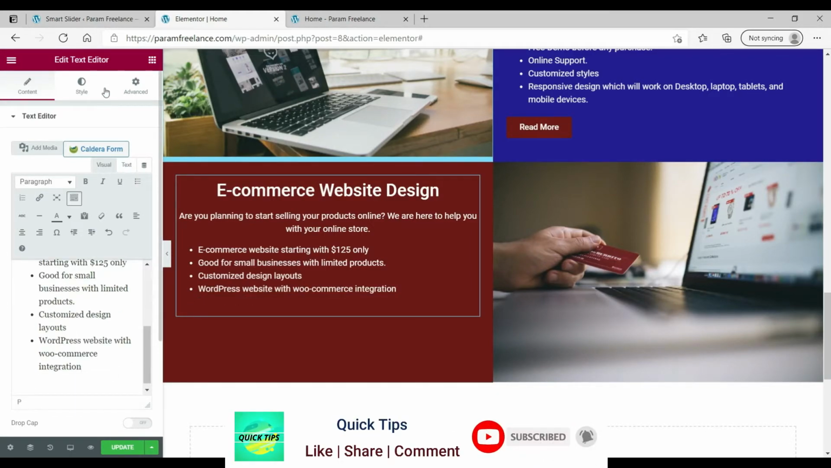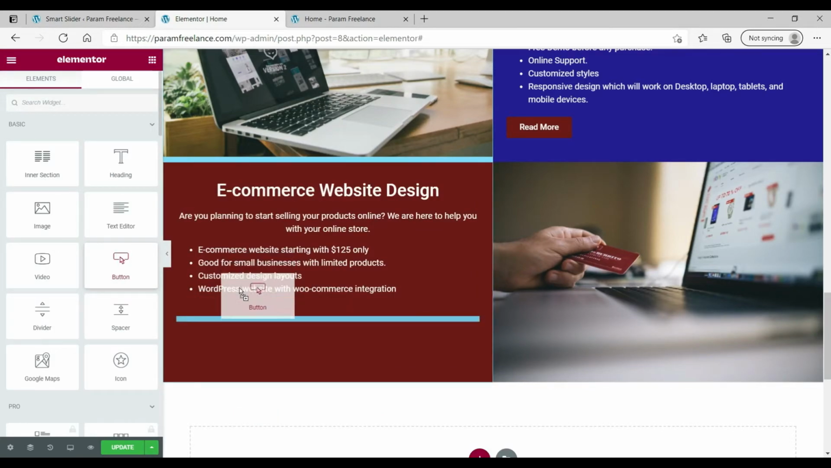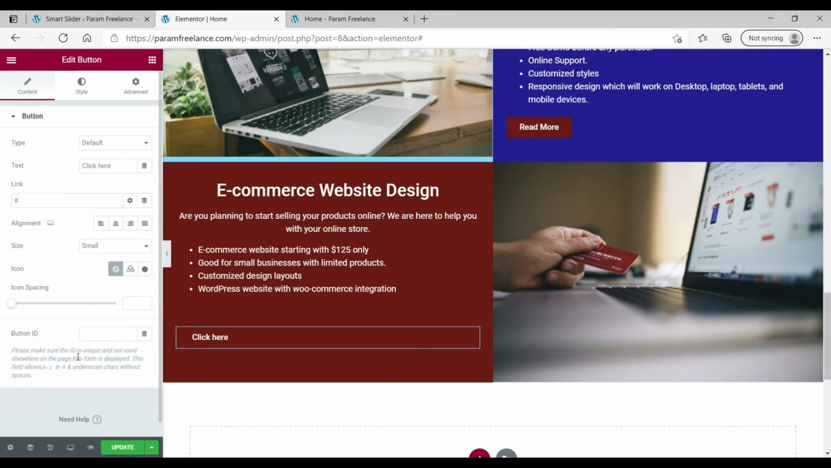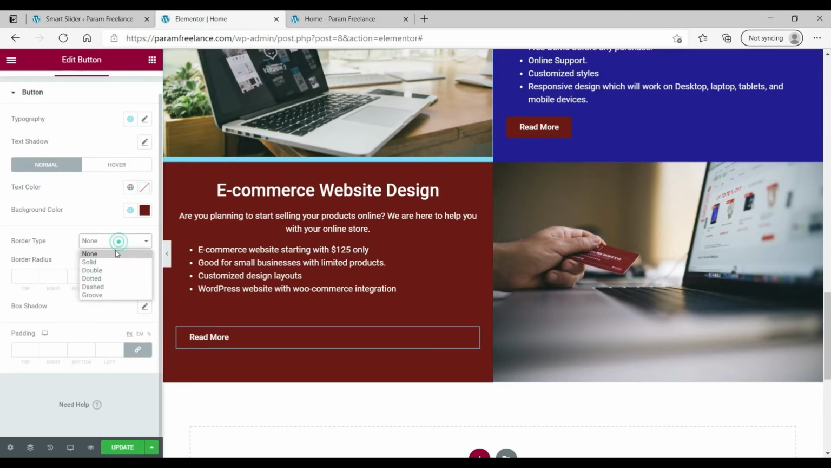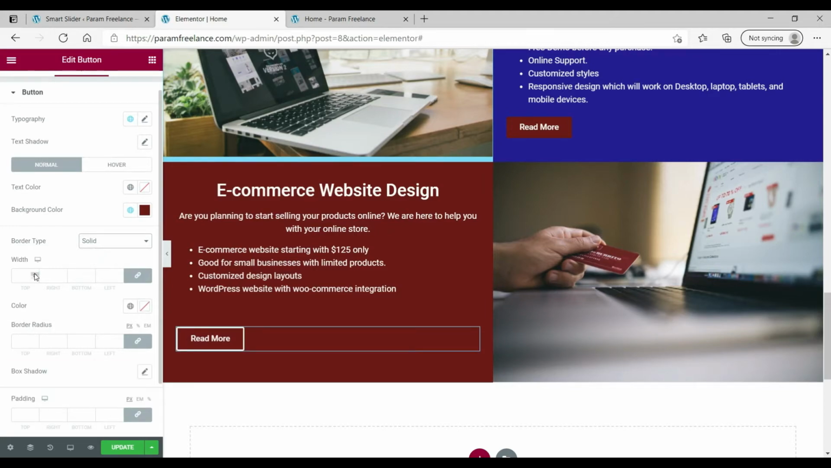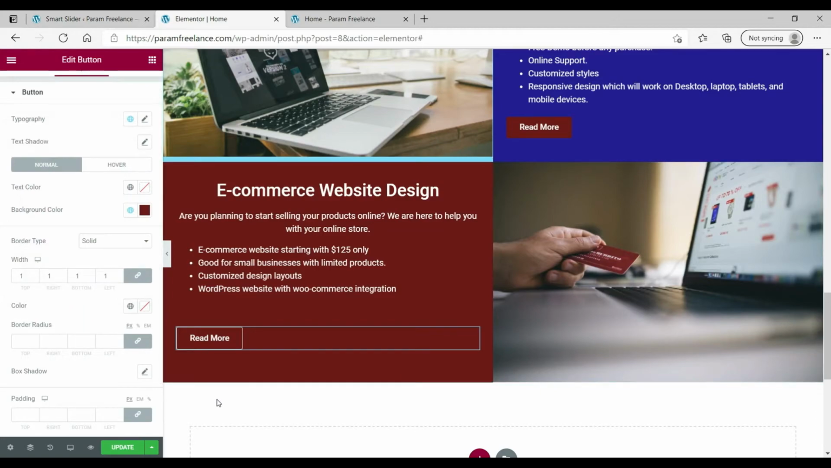Already, and last we are going to add a button here also. This will be the button which will go to the page for this particular service. So click on it and change it to read more. I guess we need to add a border color. We also need to add border to the button. So let's see, border type solid, make it 1 pixel, change the color to white. It's already white. All right, now let's save this, update it.